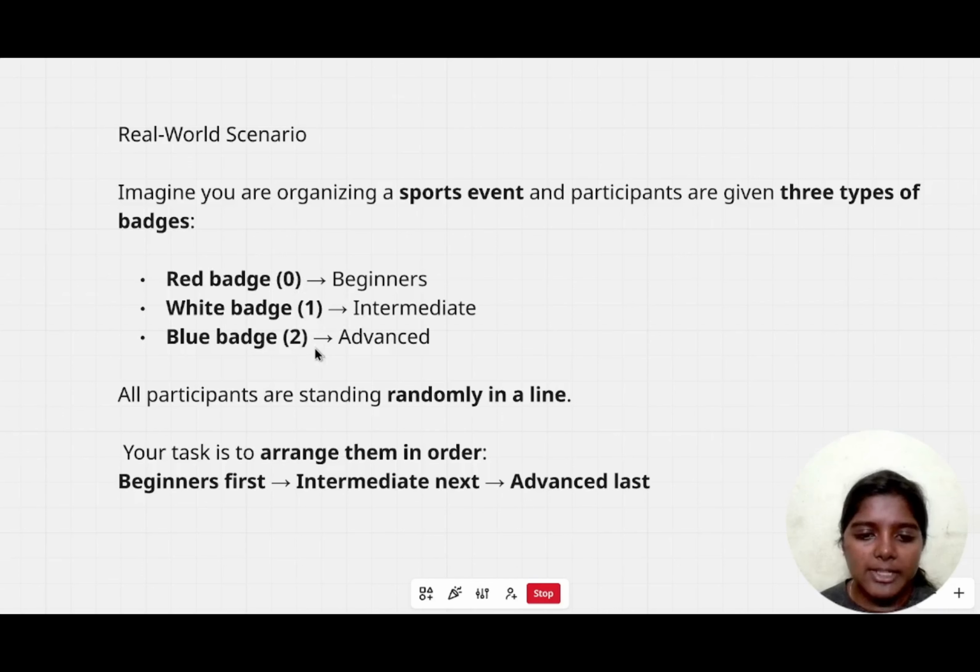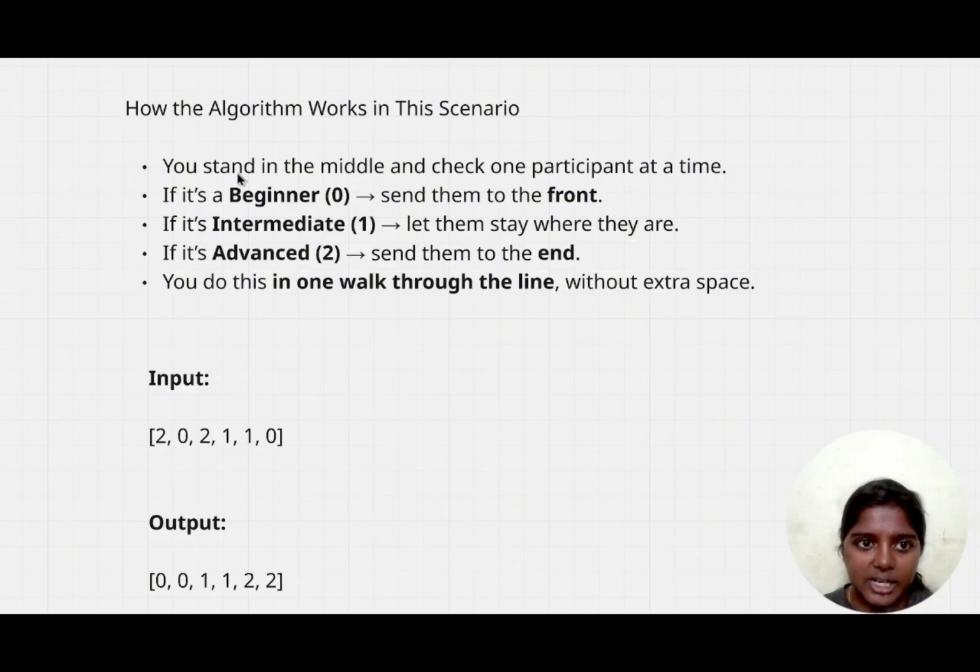Now the participants are standing in a line randomly, like they have been shuffled. Our task is to arrange them in order 0, 1, 2. First the red badge participants will stand, followed by the white badge, and following the white badge, the blue badge participants will stand. So this is our task. Let's see how we are going to arrange them in order.